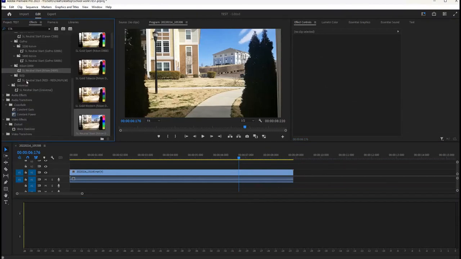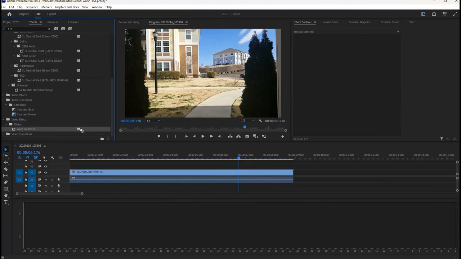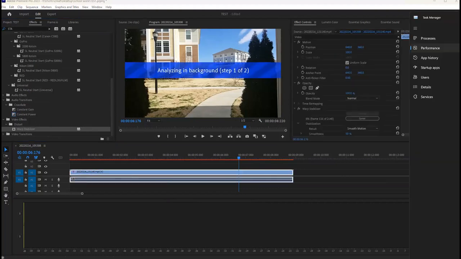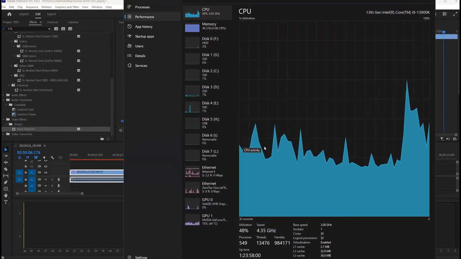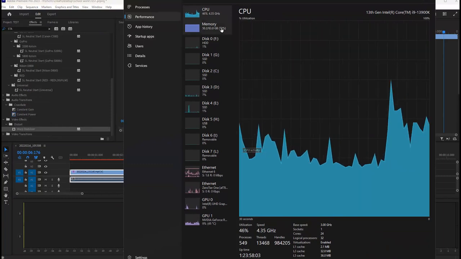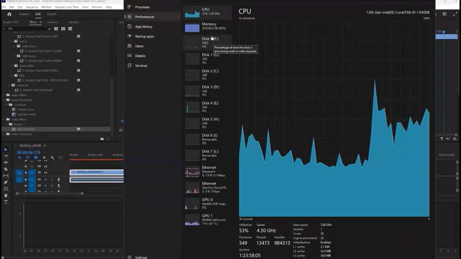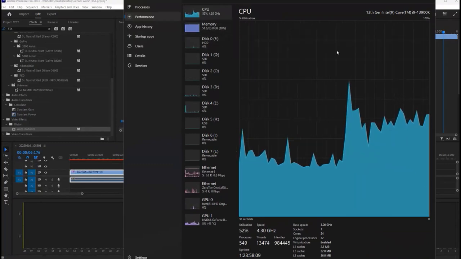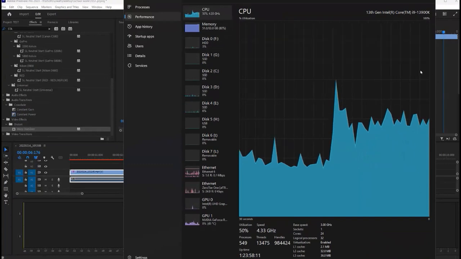I'm going to go to effects. I already typed the word stabilize here. Warp Stabilizer. I'm going to drag it to the effect, and it's now analyzing. So it's going to be using my CPU to get this done. I just realized I still have Unreal open in the background. Maybe I should close it. You know what? Maybe I need it, so I'm going to leave it.